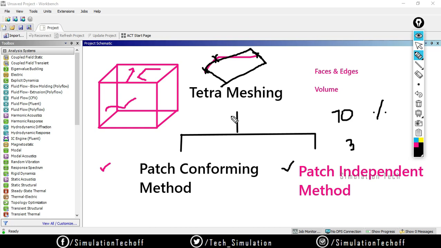Hex mesh creation is a super complicated method. So we will see how to create a hex mesh in Ansys Workbench in our tomorrow's sessions, okay. Yep, it's far enough for a theory session about tetra meshing. So we will go to the software itself.